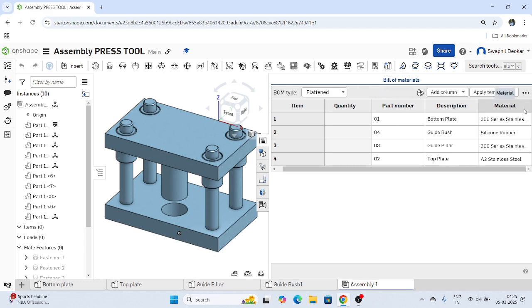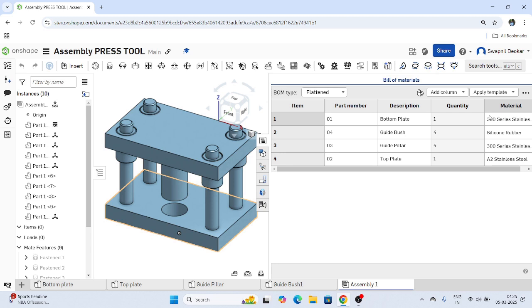Here we can change the position of this, suppose material and quantity. Okay, quantity is also there, so I want this column to be on the right. I want the description to be on the left side. So item, part number, then quantity and material.